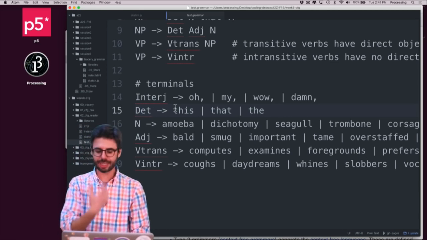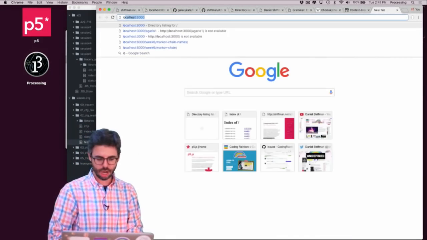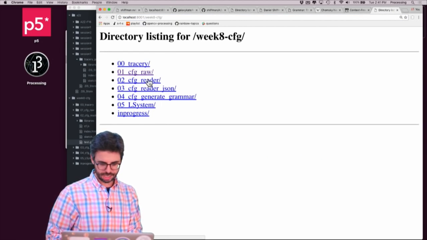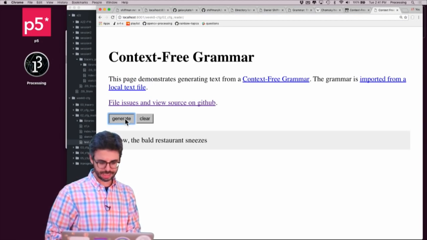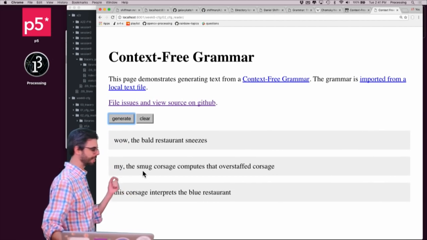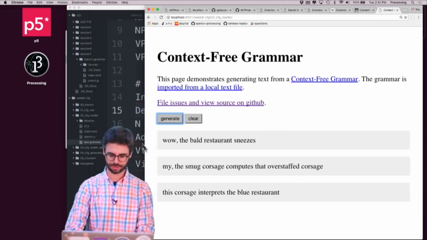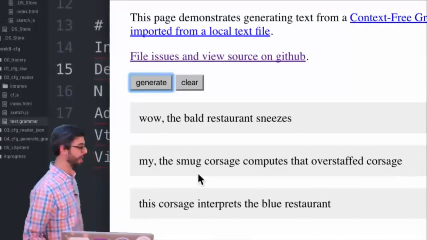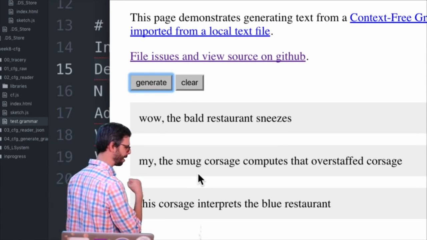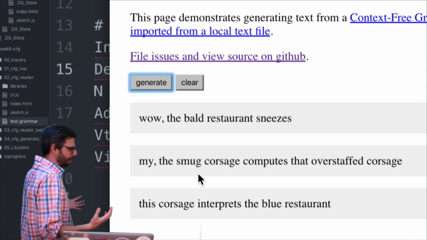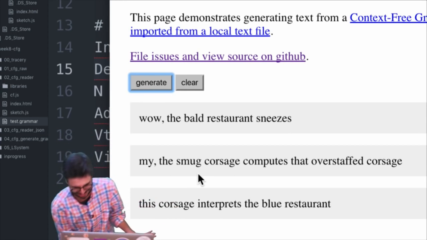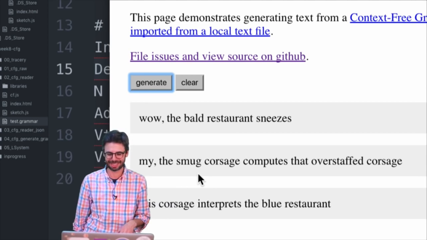So if I were to just go to the example, I'm not going to bother looking at the code, but we can see here if I go to week 8, context-free grammar reader, this example generates sentences based on that grammar. Is this the right one that I was looking at? Yes. Let me move this a little bit over and zoom in here, and you can see: wow, the bald restaurant sneezes. My, the smug corsage computes that overstaffed corsage. This corsage interprets the blue restaurant. So there's a lot of corsages in this particular generative system.